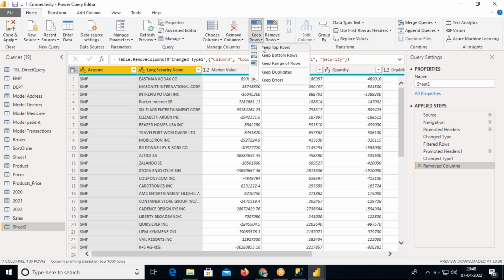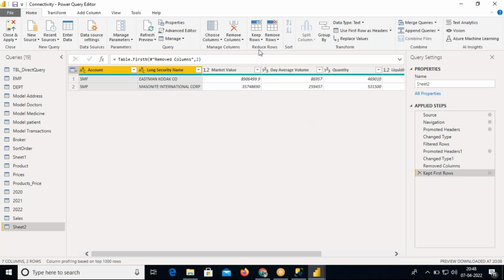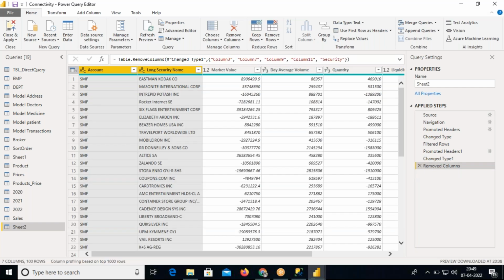So keep only 2 rows, you delete other rows. Keep only the top 2 rows, you delete all other rows. Okay, so here we have to define a condition for saving rows, here we have to define a condition for removing rows. Okay, that is the only difference between the remove rows and keep rows properties.